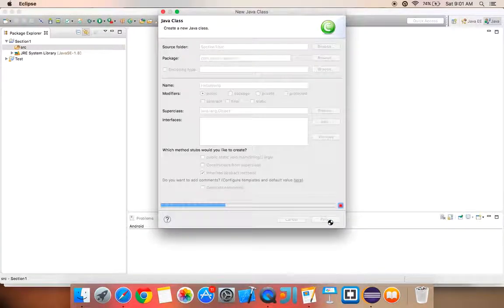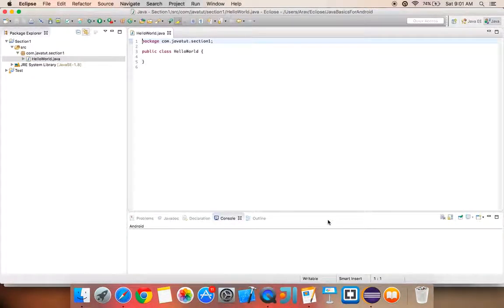Hit finish. Wait for the class to be created. Once the class is created, Eclipse will open that class for you. And as you see, Eclipse already populated some text for us in there. The first line will denote what package the class belongs to, the one that we created, com.java.tut.section1. And as you can see, the class file is located inside that package. And then we have a public class HelloWorld.